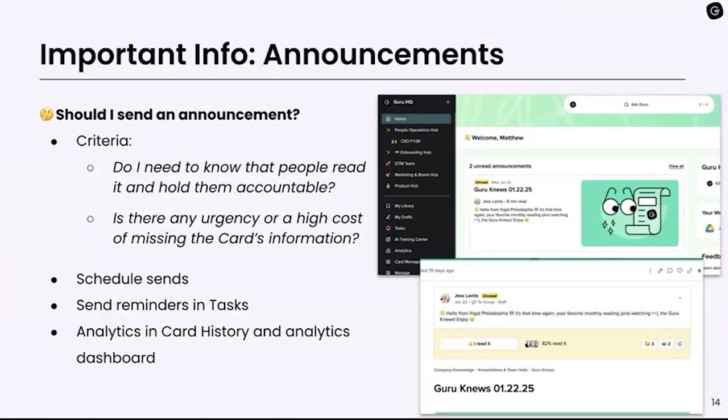Announcements. It's basically a way to send out a note attached to a card. So down here we see what an announcement will look like to a recipient. This is a real life example of Jess, our VP of People Ops, sending out a newsletter. She attached a note here, and then there's this I read it button that I have to click as the recipient. And so that contributes to the metrics that you can see here.